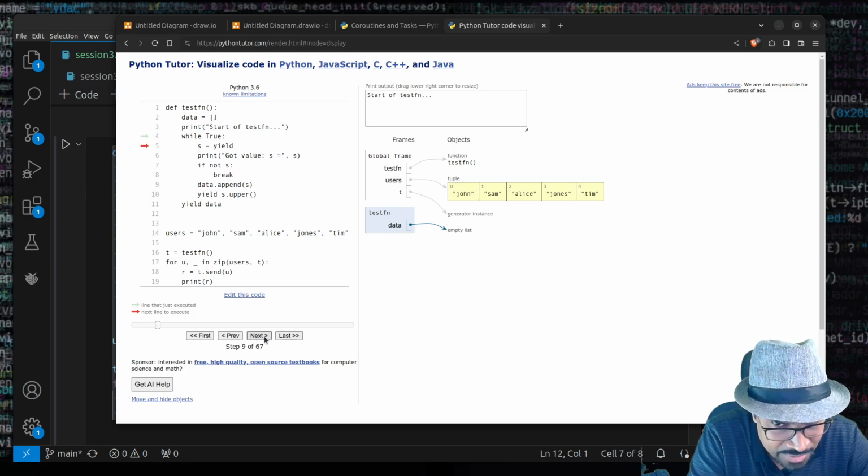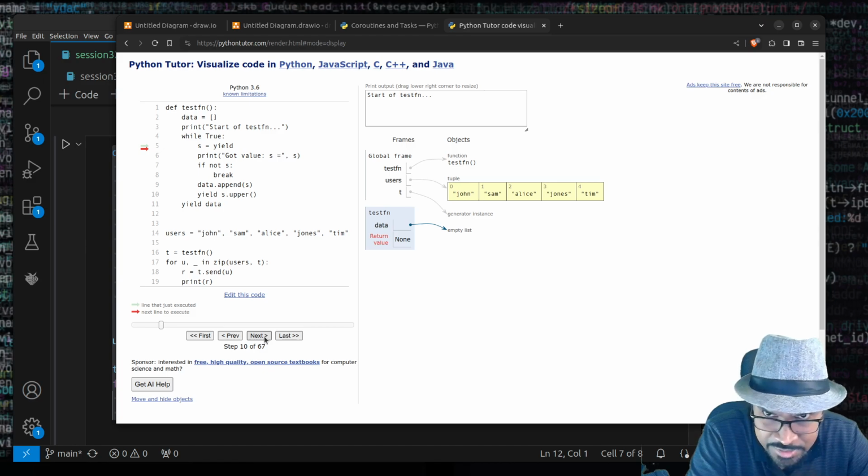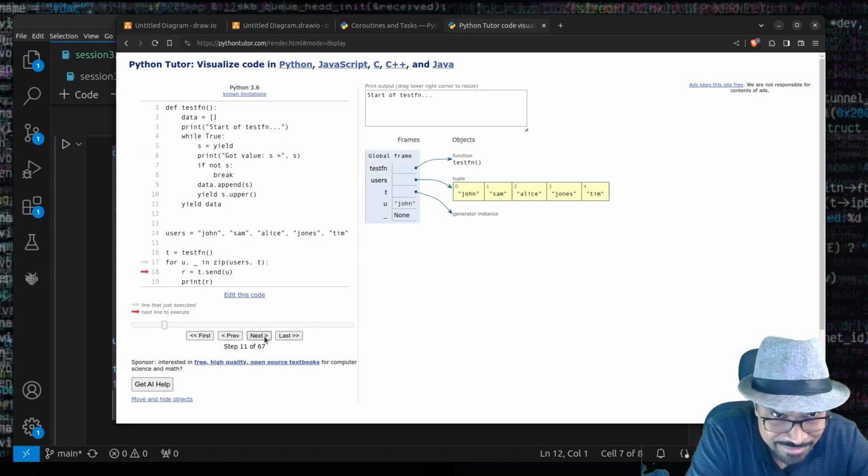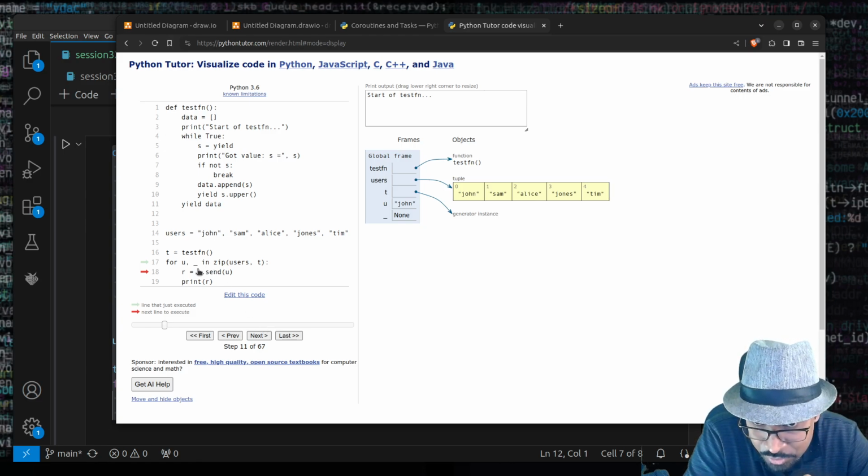Now just see what happens when I click on next here. It's going to yield out this yield expression. Control comes back here. Now the control, when it comes back here, I'm supposed to couple it with send because the control came back because of a yield expression. So I had to couple it with send here. The moment is r is equal to t dot send of u. This u is John. That's going to be sent to t.